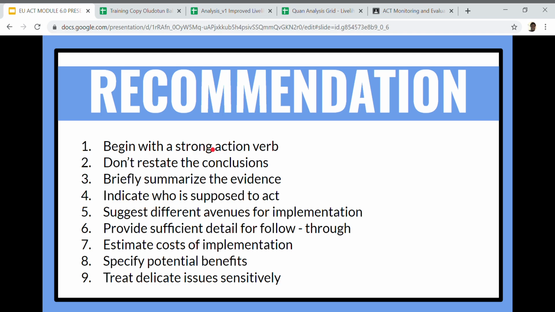Which could be, create more XYZ programs for X number of groups, right? Review theory of change and so on. So it has to be in that format: review, train, create, concretize. So it has to be with an action word. Then don't restate the conclusions. Yes, we know your program has met the output, but tell us about what other things we've learned that need to be done.